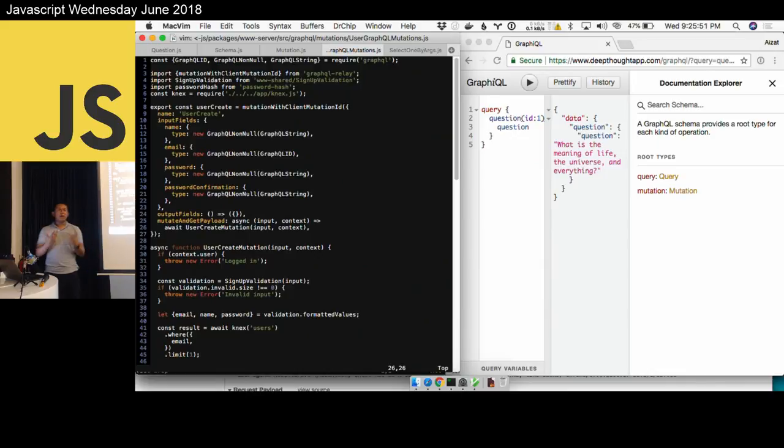It's more tedious. In my opinion, the mutations are more tedious than they need to be. But what's nice is I get the typing by default. So I can say, okay, I want to make sure it's not null, I want to make sure it's an ID, it's a string. But mutations are, for me, a very minor thing. I don't really like the GraphQL mutations.